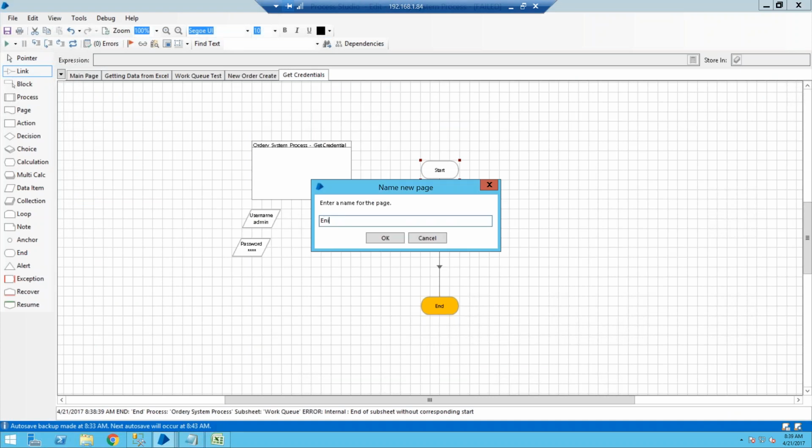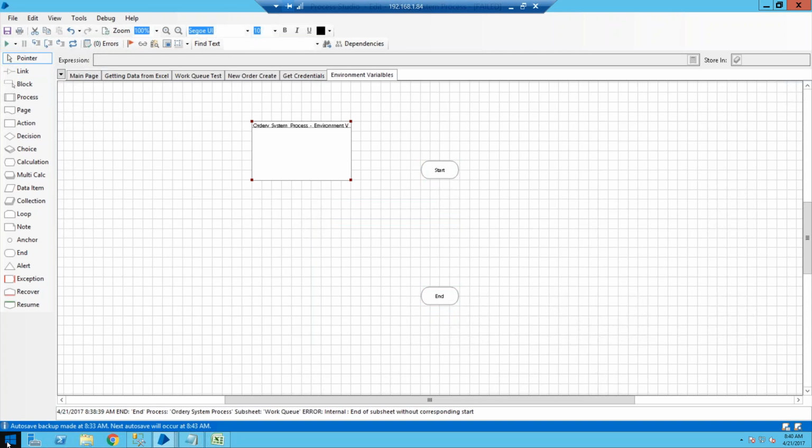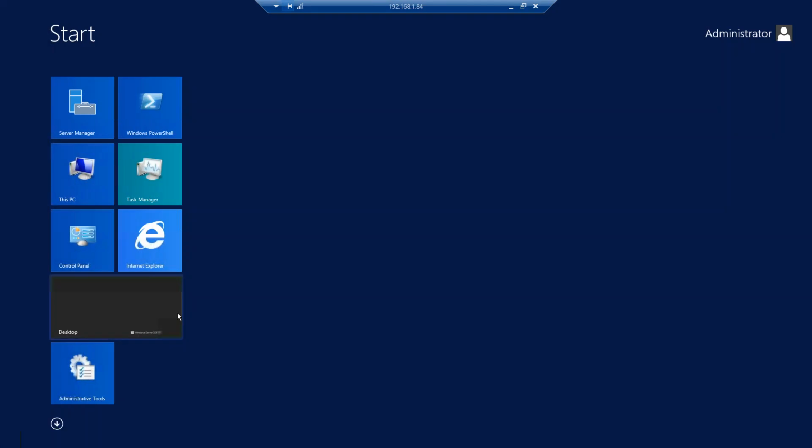Now I want to show the environment. So environment variables are like our configuration variables. Suppose this is my development environment. I'm using the local path of this system.